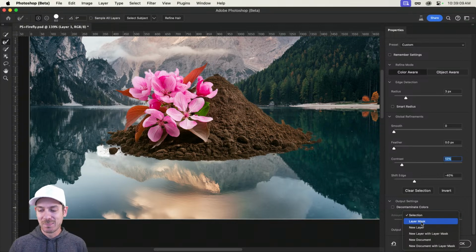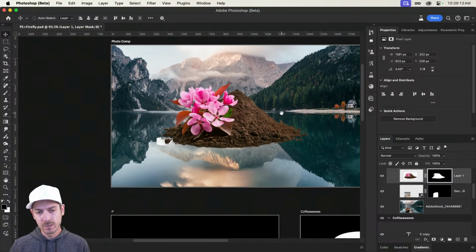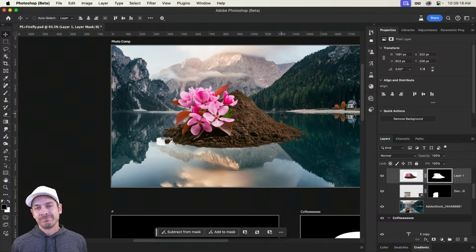All right, so I'm going to output this with a layer mask and press OK. And it looks fine, right? It looks fine. There's obviously a lot we have to do with it, but what I want to show you now is how to start incorporating something like this and blending it with your image.